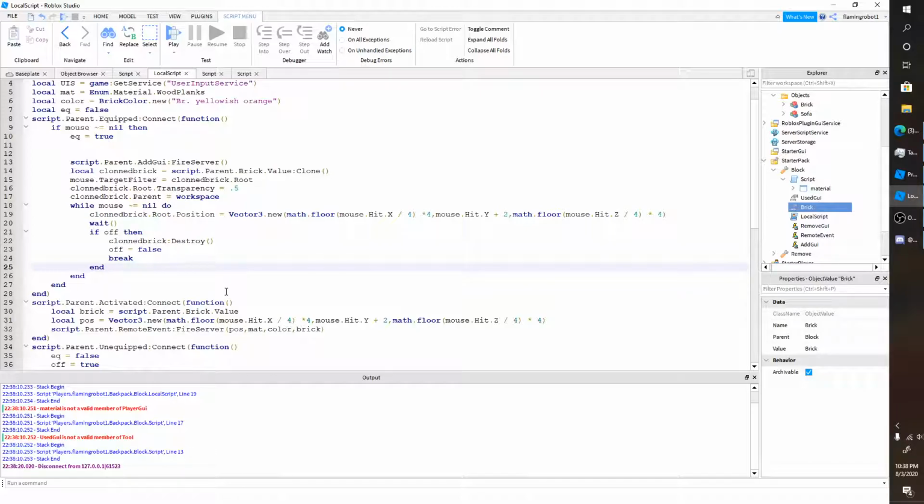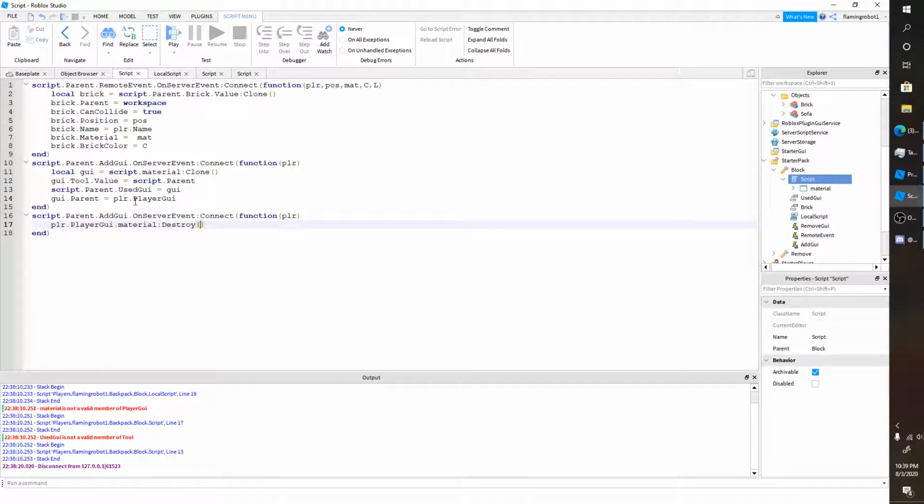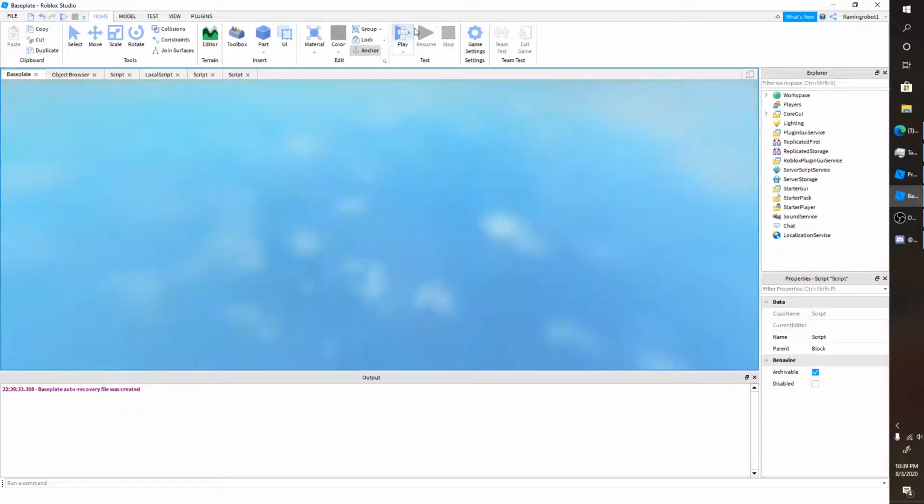Okay, so now use UI is not a valid member of tool, obviously. It's not valid. No, it's not. Where's that at? Line 13. Oh, whoops. Dot value equals. Okay. A couple errors I needed to fix.